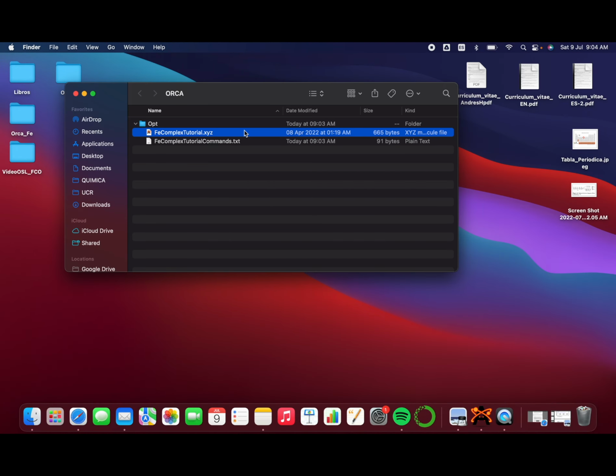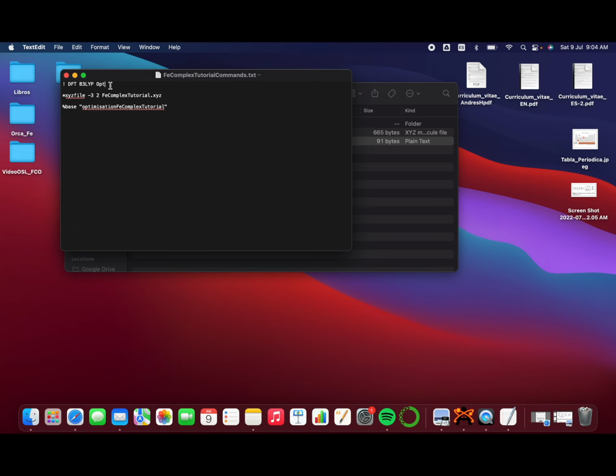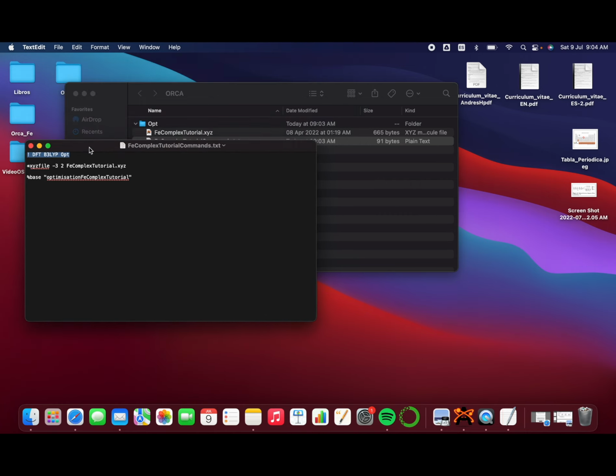Now that you have the XYZ file, you're gonna make a txt file with the commands for the optimization process. This is what we're gonna do: the XYZ file, the charge, the spin multiplicity, and the file we're extracting the information from, and the base is the name of the file we're gonna get in the output.